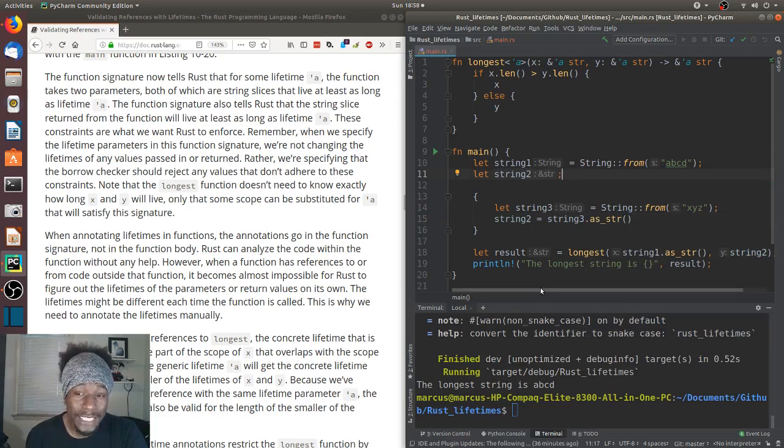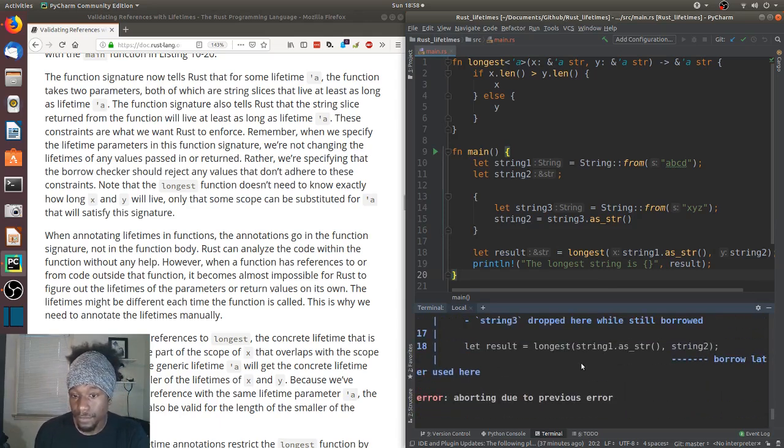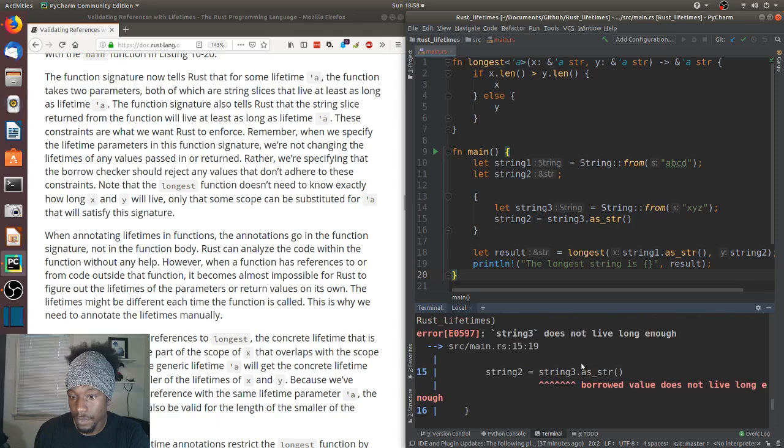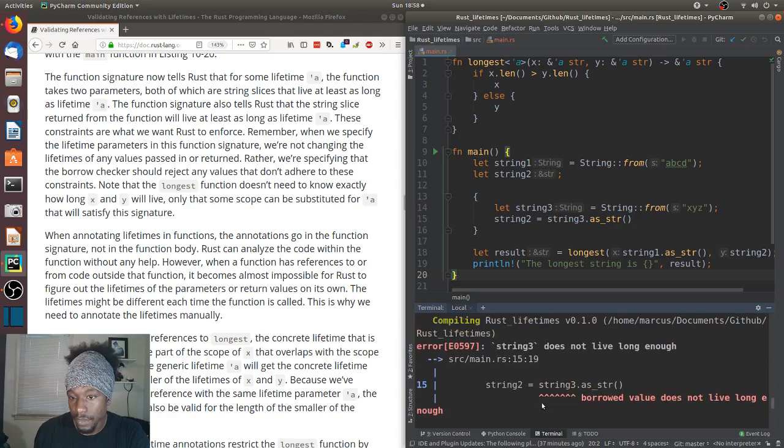And seemingly this will not compile because string2 at the end of this scope, well, hold on, this should not compile because string3 only exists within this inner scope. And even though we're pointing string2 to the string3 reference, since string3 is going to be deallocated, string2 should point to nothing or null or empty space in memory. And that says this should not compile. And this is the error that we get. String3 does not live long enough.